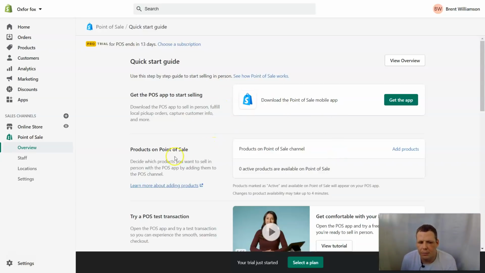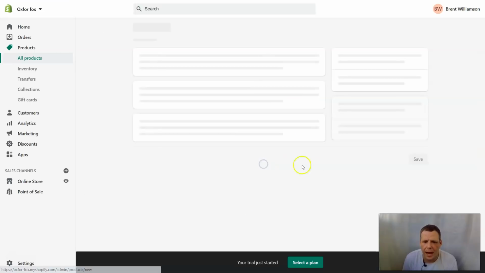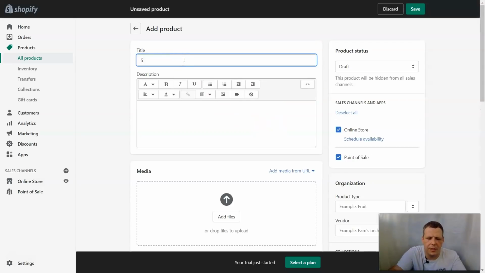All right. Now, products on point of sale. Because, as I told you, we're not going to add products. It may ask us. This is the point where it's going to ask you, right? So add a product. And we'll do that really quick, just to go ahead and get it over with. So products on point of sale channel, let's go to add products. And we'll just have to jump back. Add products, right? Let's see, I'm going to say shirt.